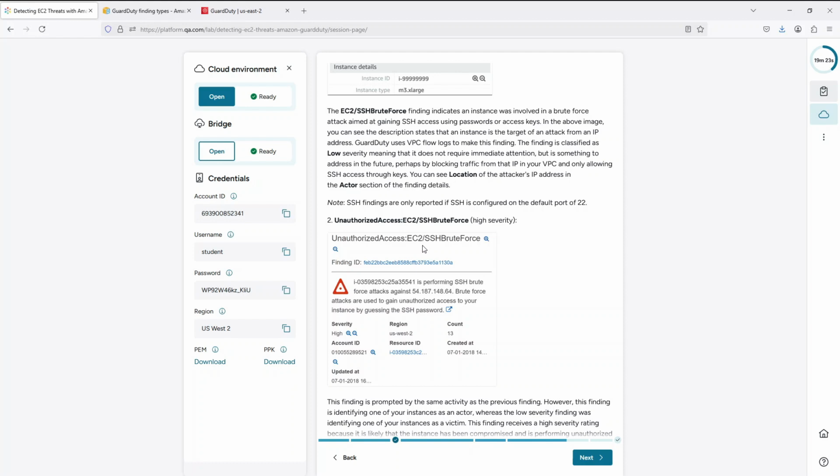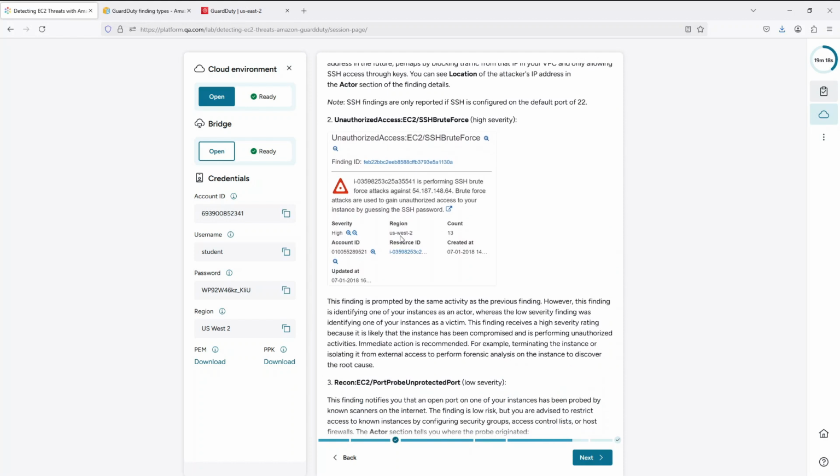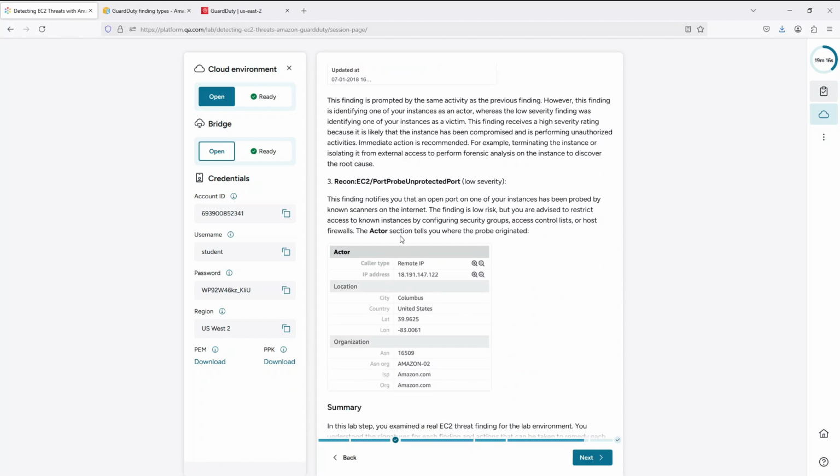Unauthorized access: EC2 SSH brute force, high severity. This finding is prompted by the same activity as the previous finding. However, this finding is identifying one of your instances as an actor, whereas the low severity finding was identifying one of your instances as a victim.